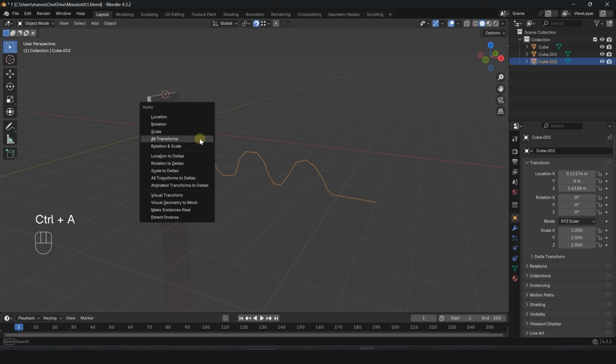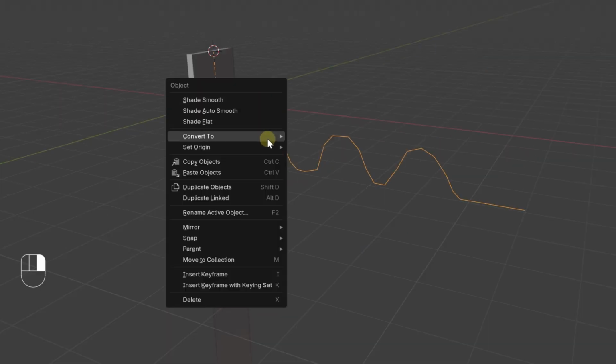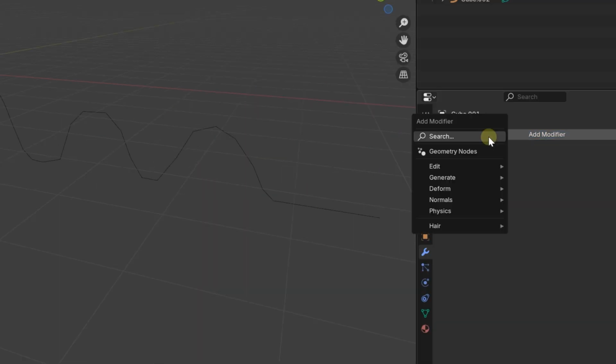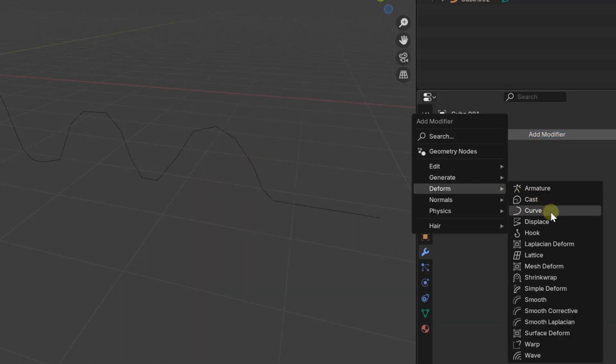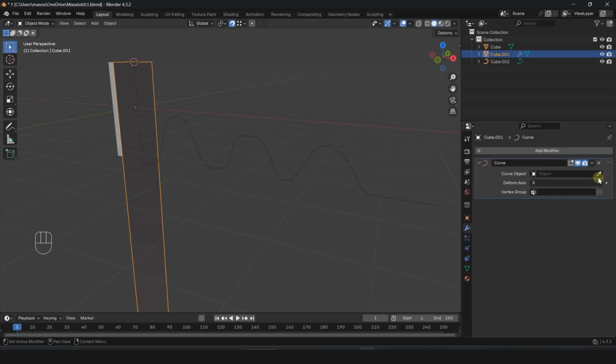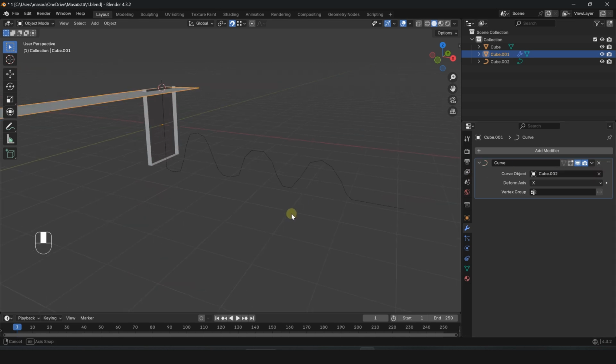Select the edge, right-click, and choose Convert to Curve. Select the front panel, add a Deform Curve modifier. Set the curve object to the wavy line. Change the deform axis to Z.